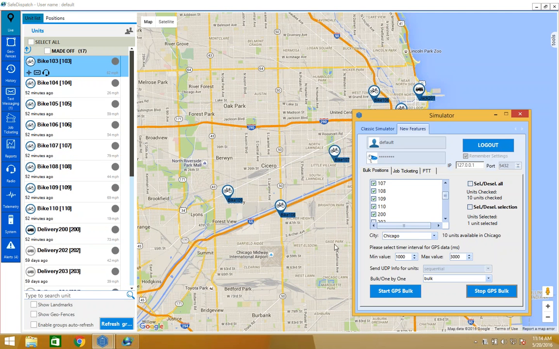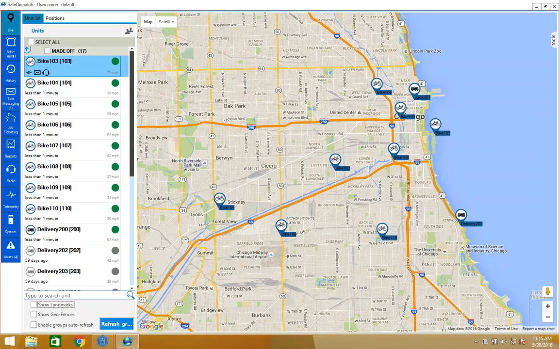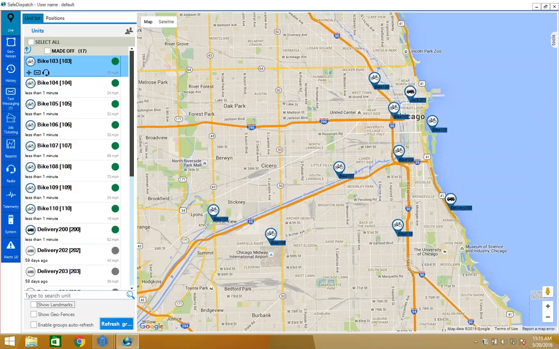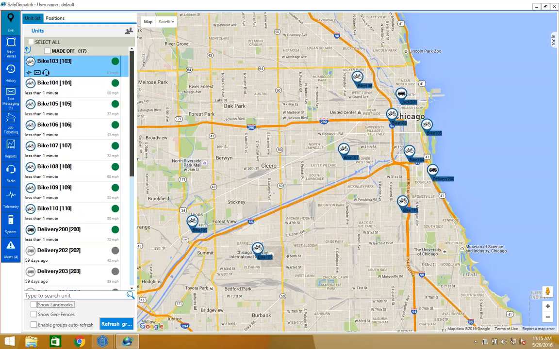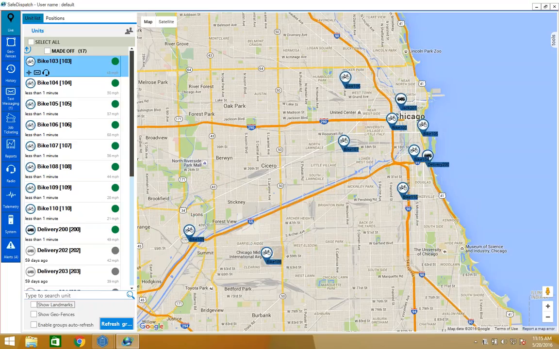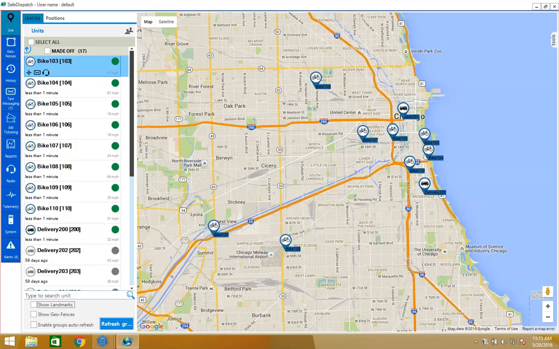Anyway, the first thing that I'm going to do is start my GPS just so that you can see some units moving around on the map. There we go. As you can see, this is a map around the Chicagoland area. We're going to say that they're bike messengers or motorcycle messengers, delivering some type of goods and services to various clients throughout Chicago, even into the Midway Airport and other areas contained therein.